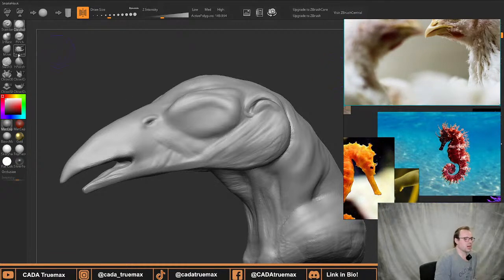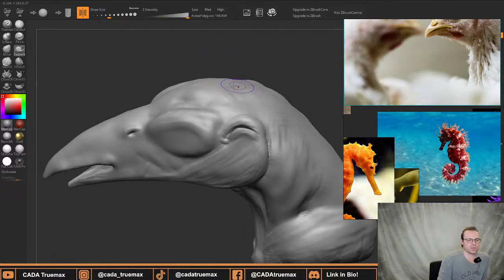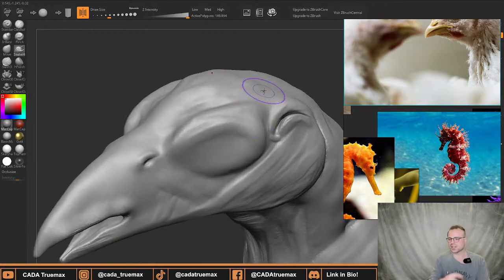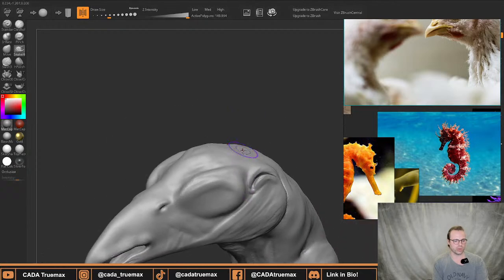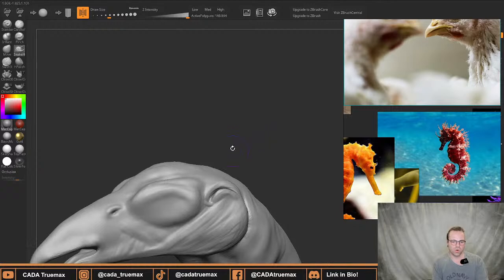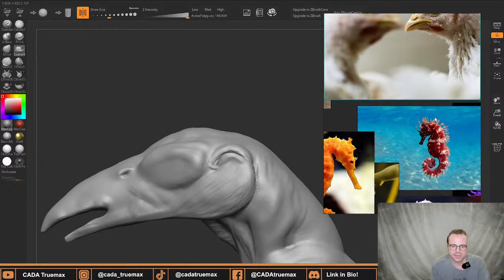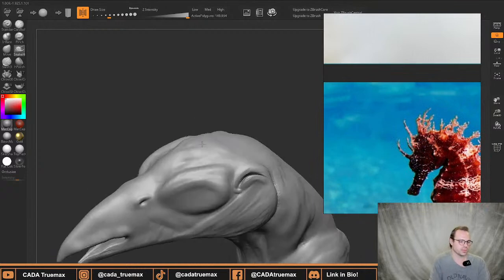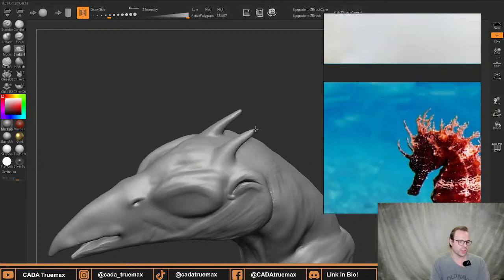So next to our move brush, we have the snake hook brush. And the snake hook brush is sort of like our move brush, but it is a lot more aggressive. We can pull out a lot more geometry with it. It doesn't let go of our geometry when we use it. So I'm going to use this, and I'm going to pull out horns. Now let me look at this thing. Horns go backwards. So we're going to have it go up and back.